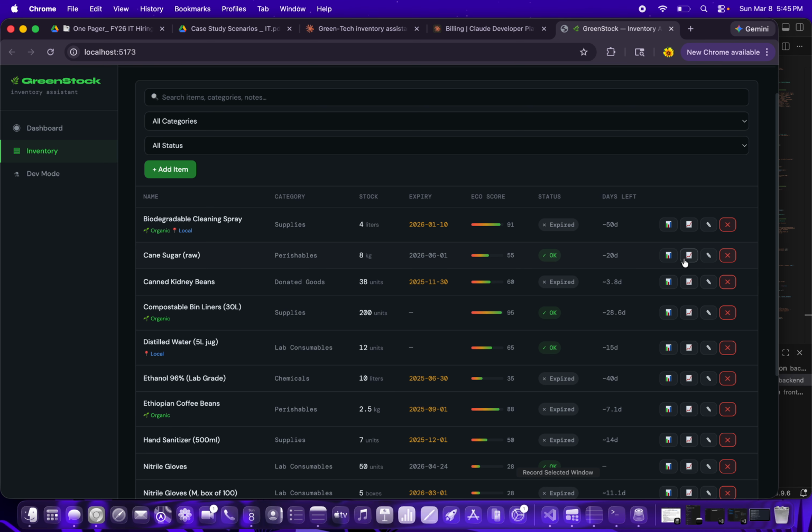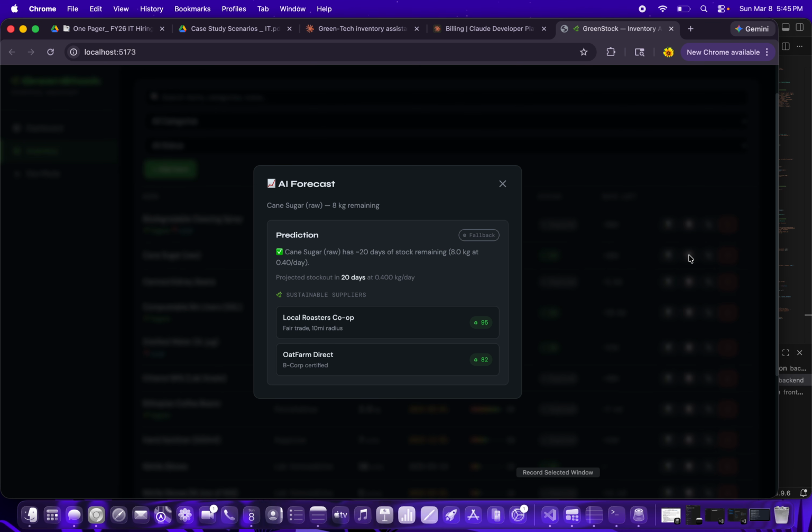So now I showed you the forecast feature. Clicking the forecast button on any item calls the second AI feature. When Claude is available, it receives the last 30 days of usage logs and returns a natural language prediction about when the item will run out and whether to reorder. Again, we're seeing the fallback badge here. The rule-based forecaster is doing a linear projection. It takes the rolling daily usage rate and projects days until stock out.